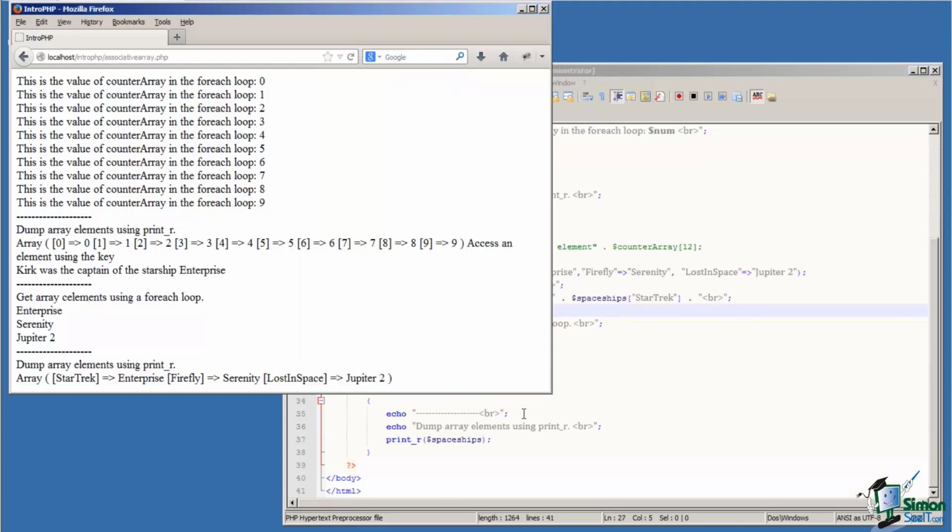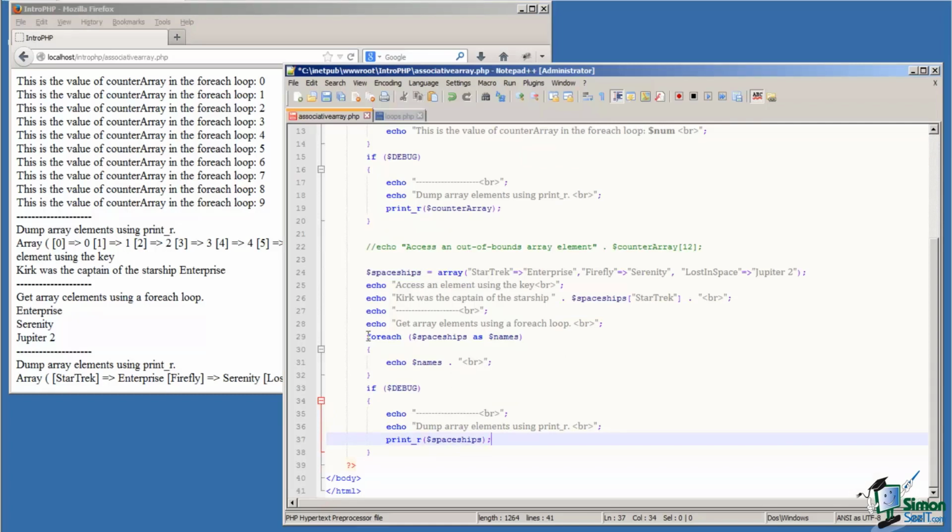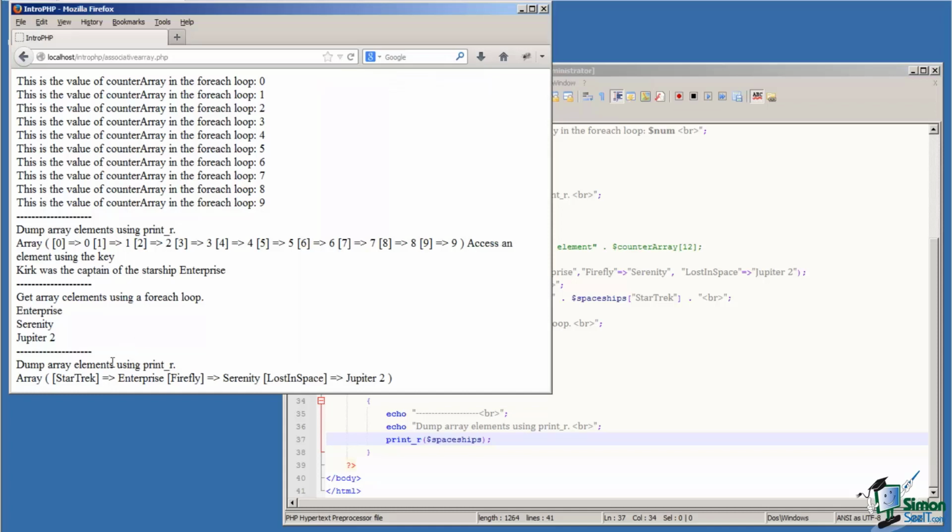And then the for each statement for the elements within the spaceship associative array. We get the three elements looked up for us by the for each statement, assigned to the names variable, and then echoed. And then finally we get the dump statement, the print_r statement dump of the associative array. And notice that it's a nice, useful output. It gives us the key and the associated value with that key.